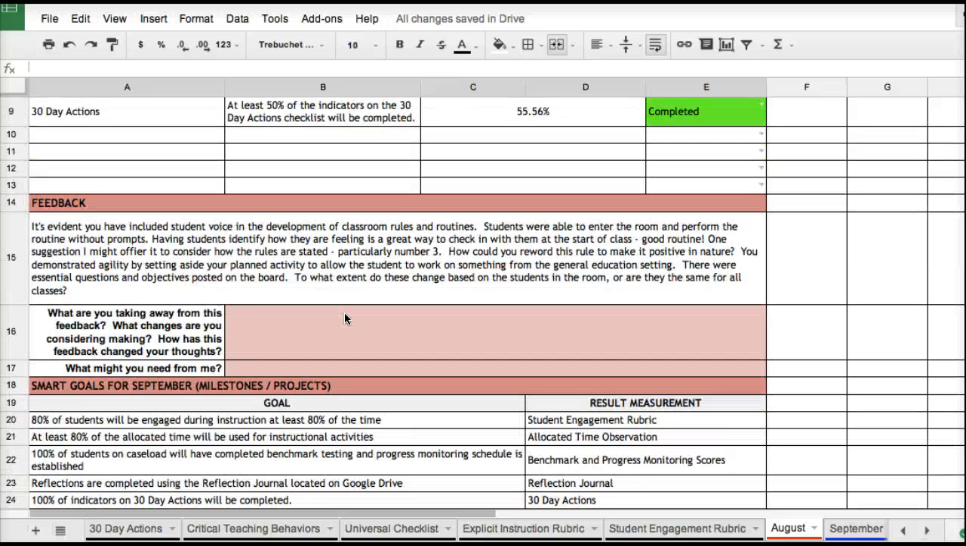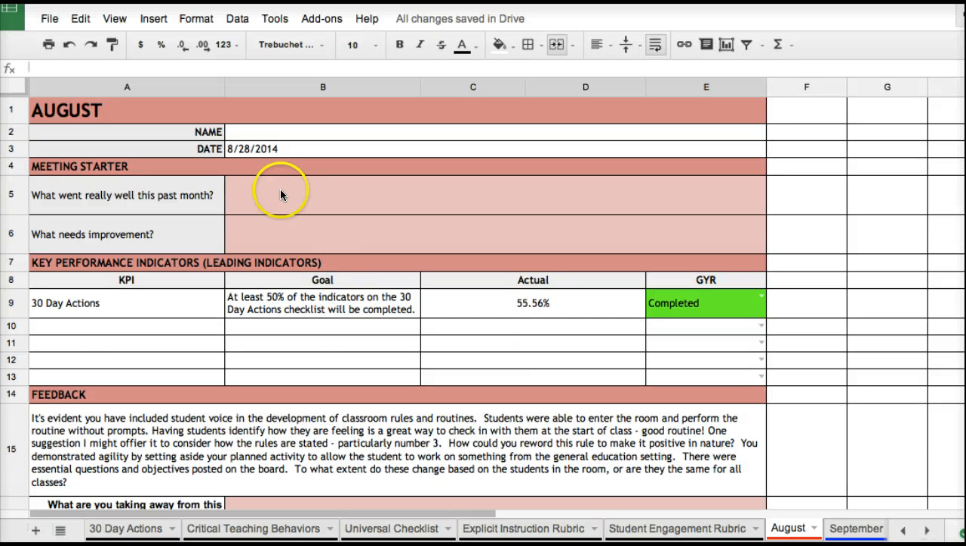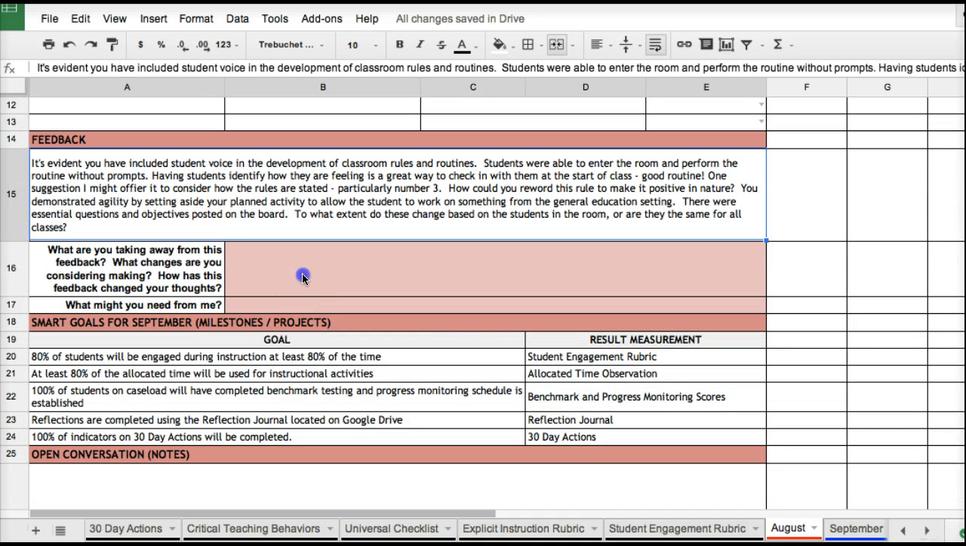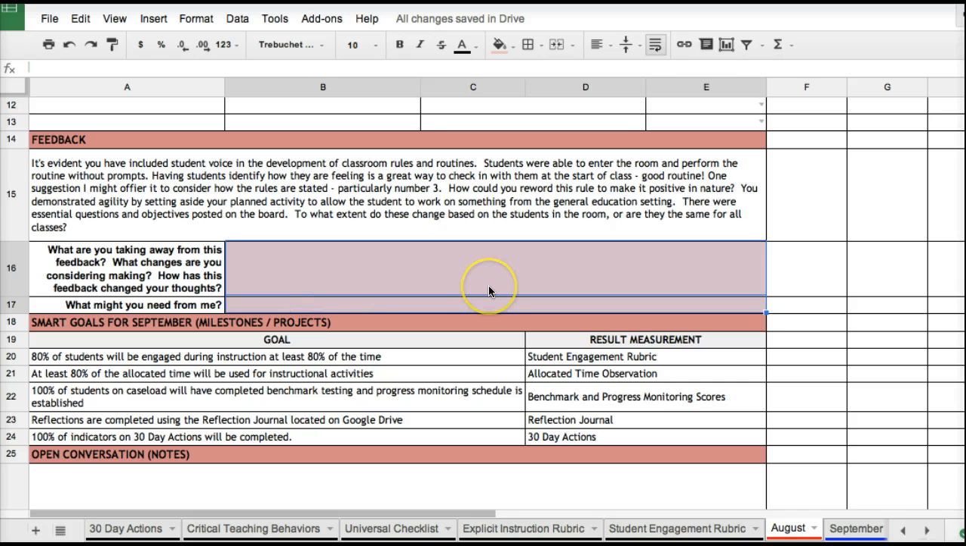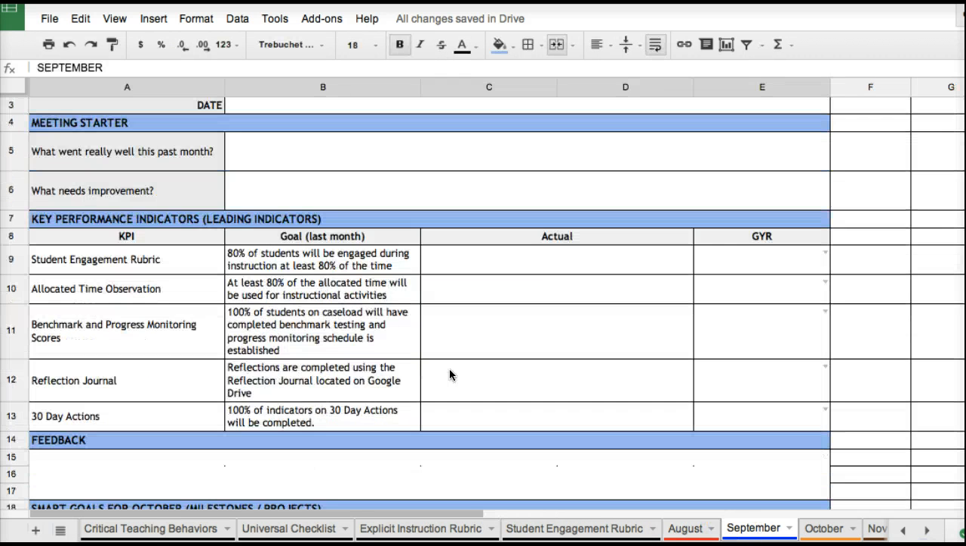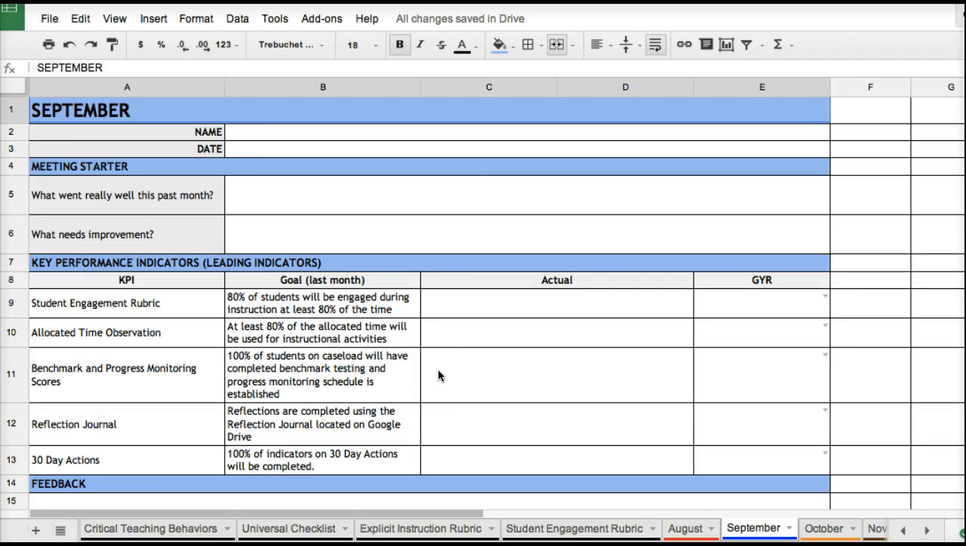So basically your responsibility is 2 things. 1, you'll go in and let me know what's going well this month and what might need to be improved. You'll read the feedback that I've offered and respond to these 2 questions. Then of course next month when I come back, we'll move to the September tab and we'll do it all over again. Please let me know if you have questions or comments. Be aware that this document is in your shared folder, so it will be visible to you, to me, to your instructional coach, and to your administrator.